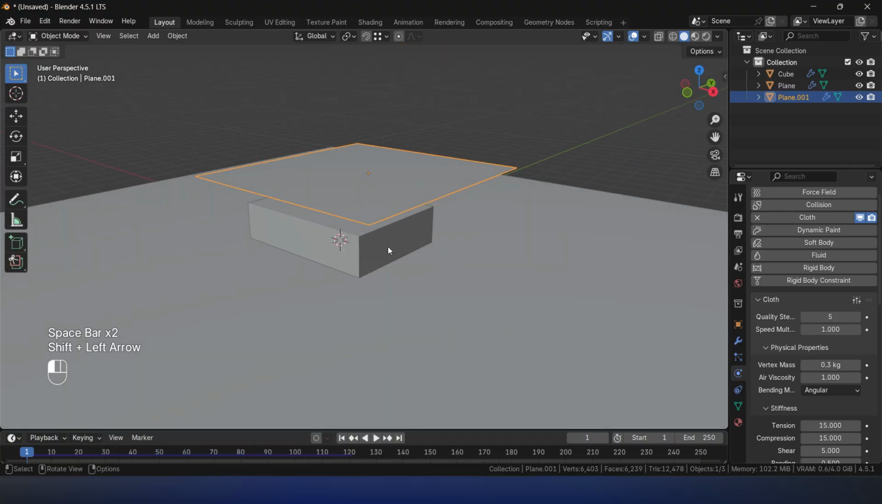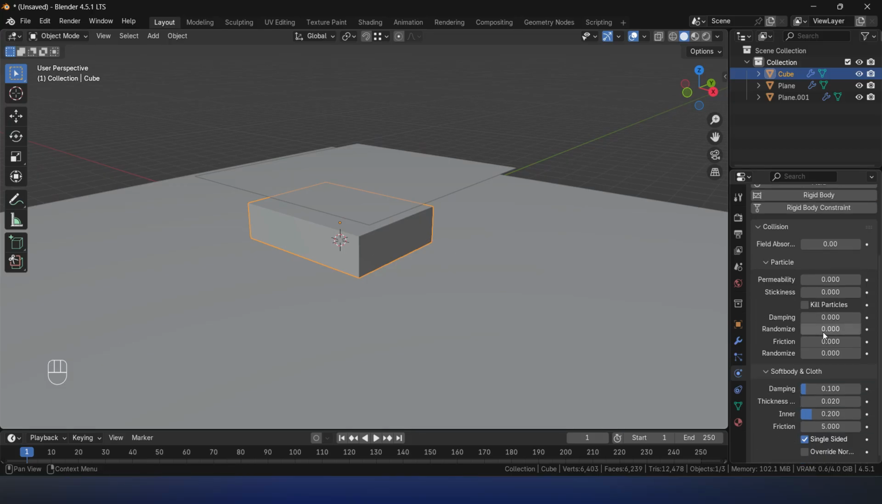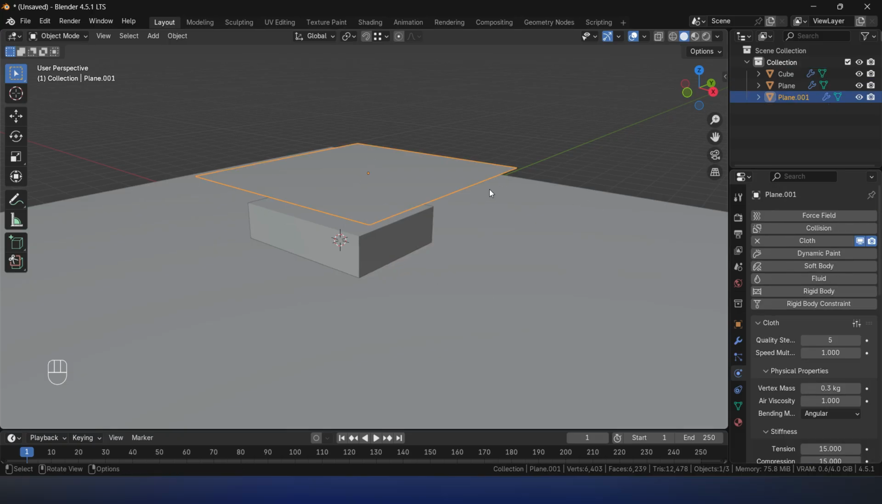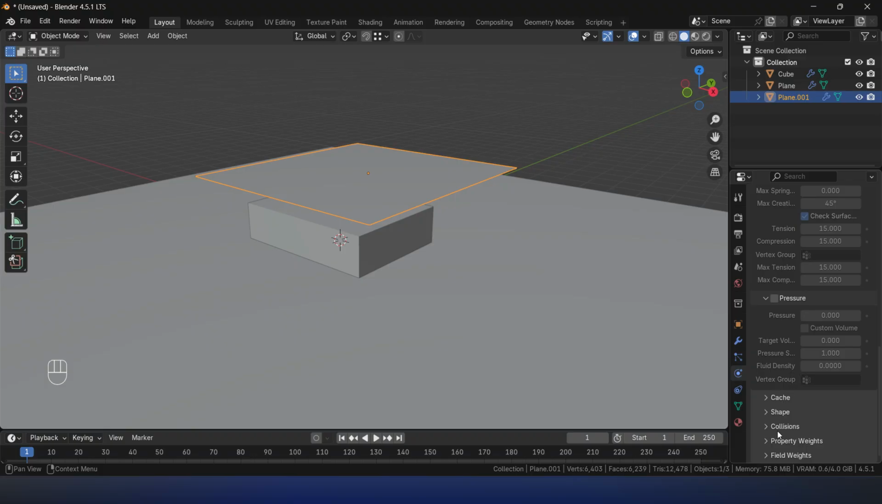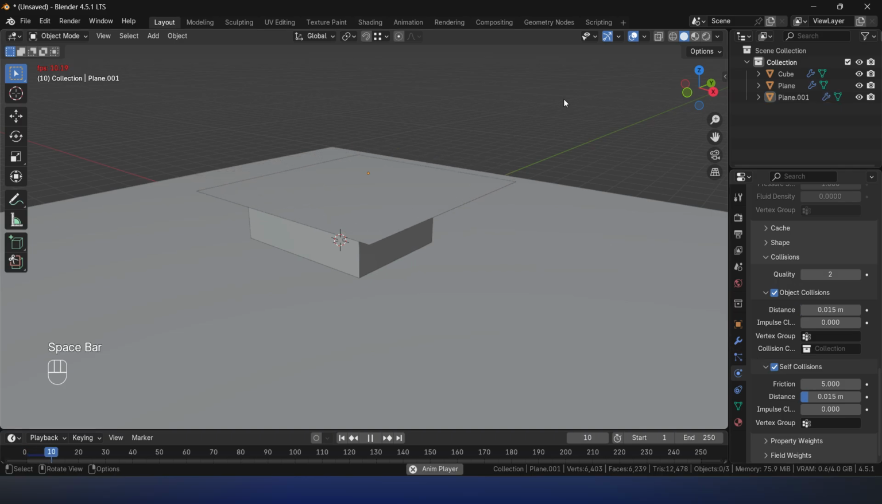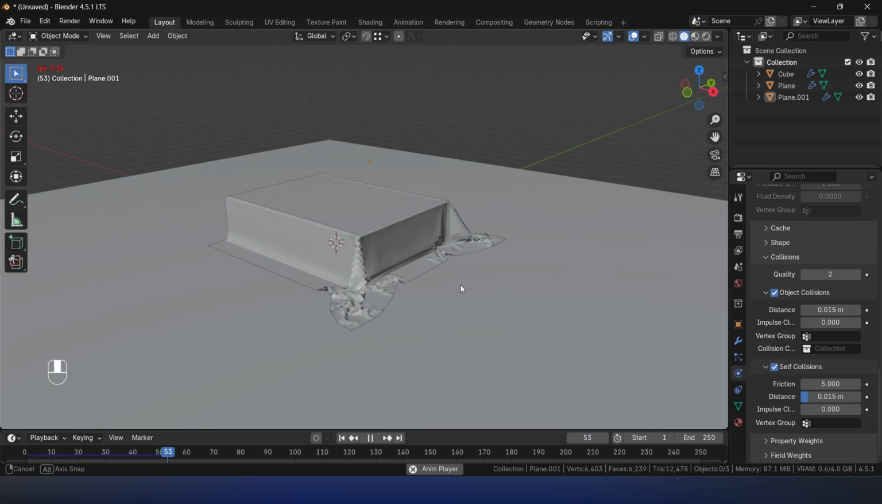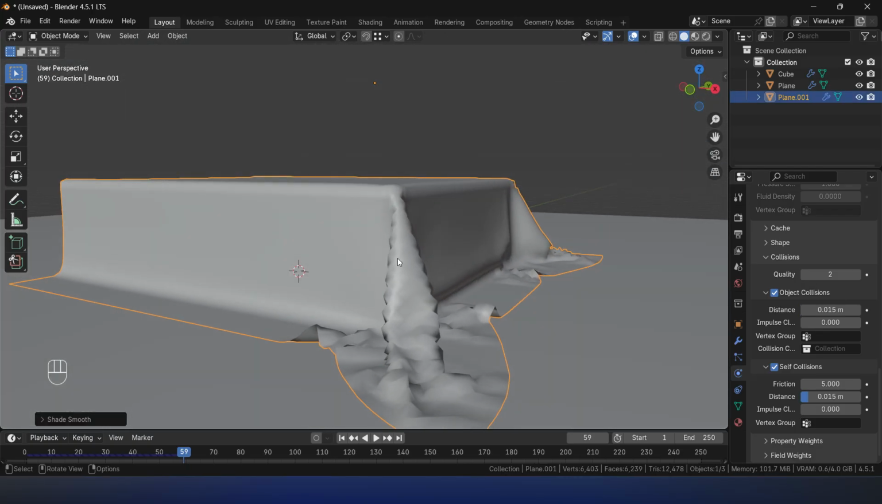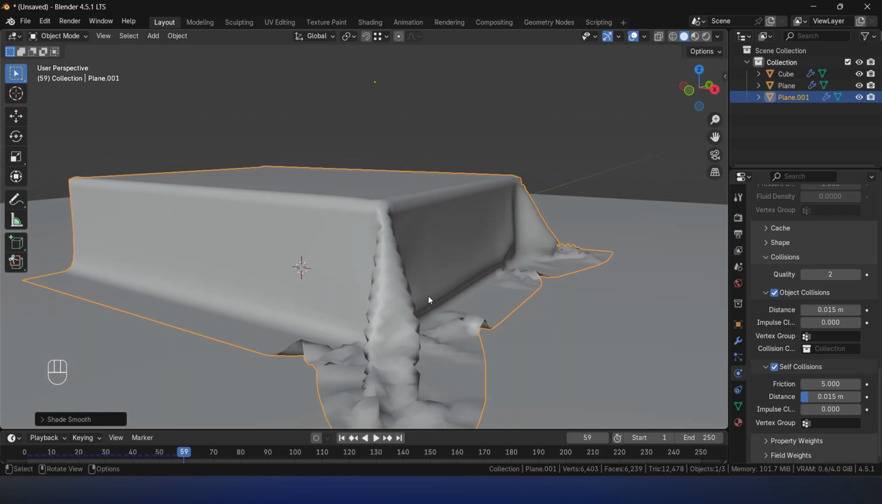So to fix that, first we will select our bed and increase the friction under the collision tab. Other thing, we will select our cloth. Under the collision tab, there is self collisions. We need to enable it. Now hit the space. It's much slower now, but results are great. Now if I shade it smooth, it looks less chunky, but still it's chunky.